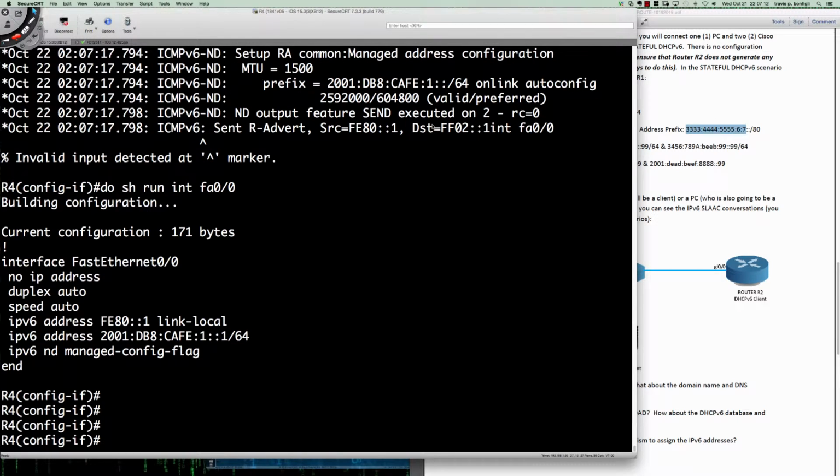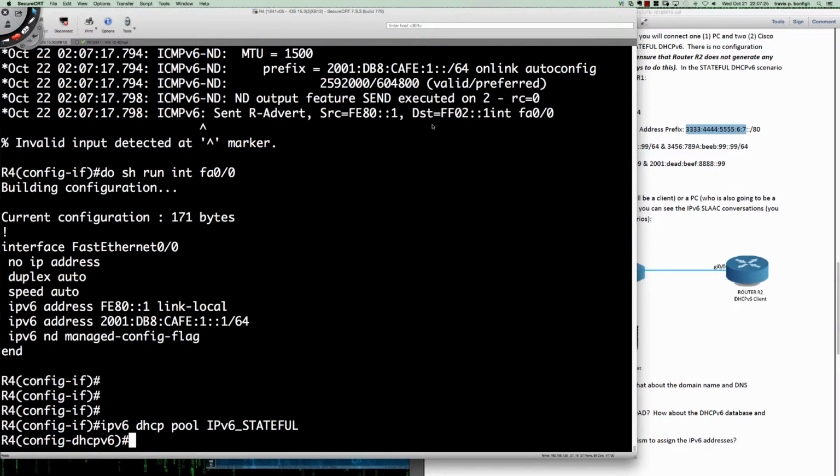Let's go in and configure the pool first. So IPv6 DHCP pool, and I'll just call it IPv6_stateful. We'll leave it at that.